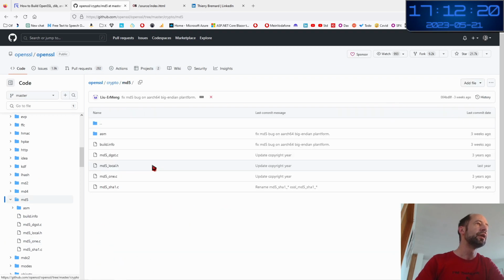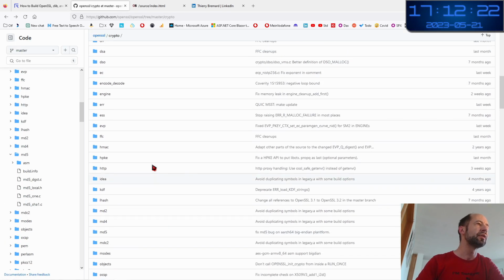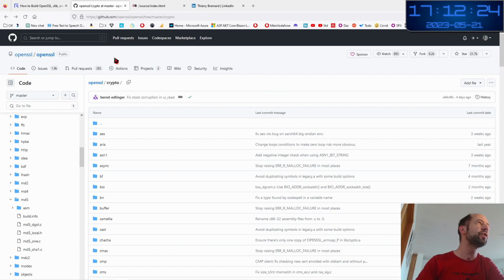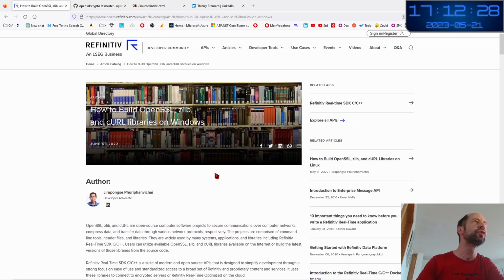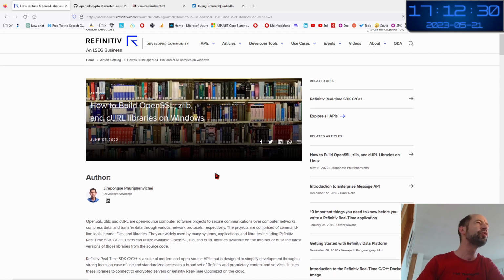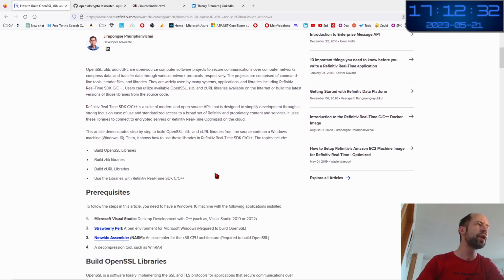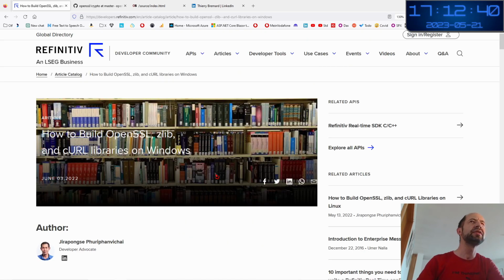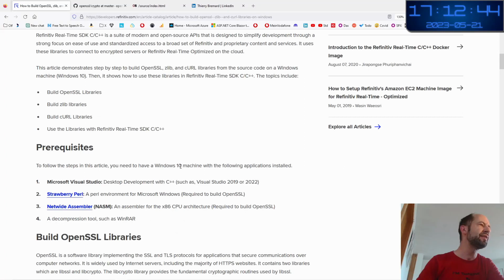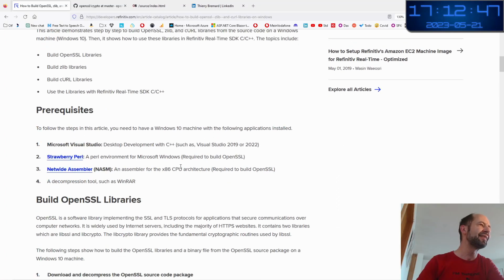So it is possible to build on Linux, and there are different pages and different YouTube videos which explain how to build this. So we are going to see together and follow the steps. Here is an interesting page, a Refinitiv page, which displays how to build OpenSSL on Windows. So I am going to follow the steps with you to see if it is possible.